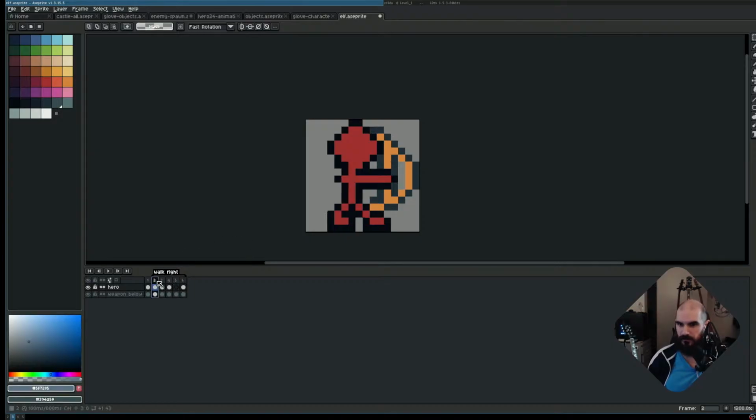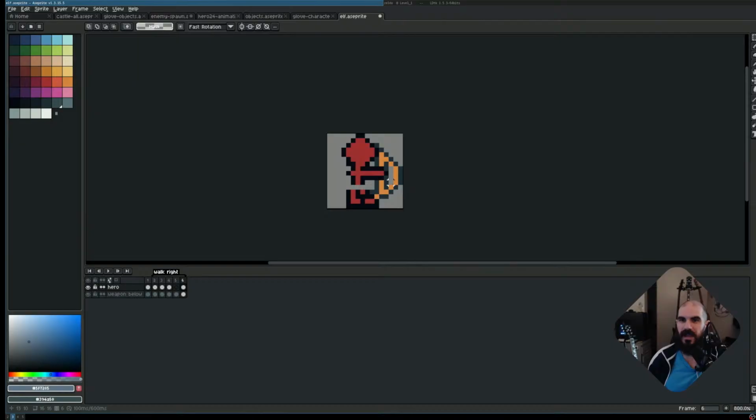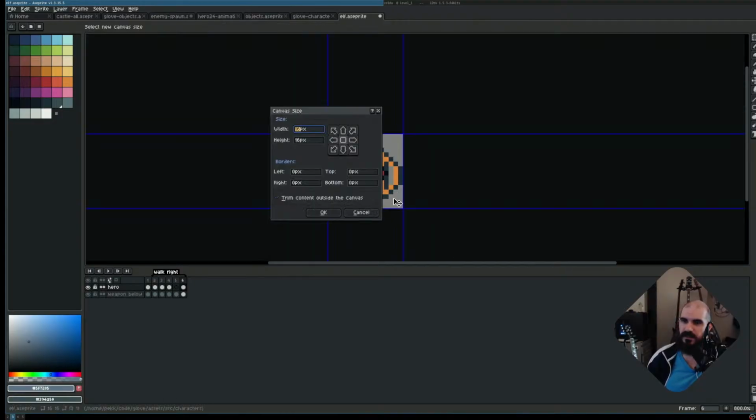oh wait, my starting frame has his head at the very top here, right? So I think what I'm actually going to have to do, which also probably makes sense anyways, my 16 by 16 characters, I believe, are now going to have to be more than 16 by 16. I think I'm going to change it to 32 by 32.